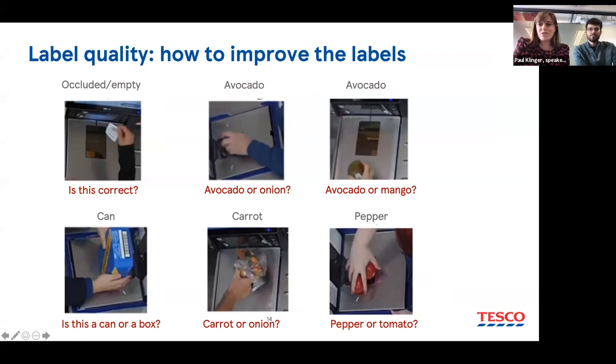Paul and I know, because we have seen plenty of these images, that this is either an avocado or an onion, because they easily roll on the checkout and they can fall. So you tend to cover them with your hand to make them stable. But is this really an avocado? Could you say that? And same here, is it an avocado or a mango? And for the other images as well.